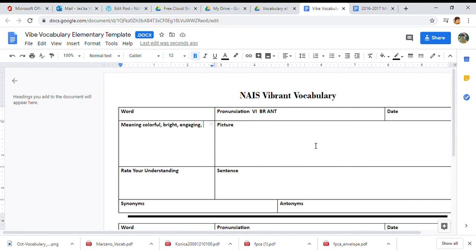Now, also note that this word will also be in their Schoology folder. So in the Schoology folder, you can upload different pictures to help them understand what the word means. Rate your understanding. For our elementary, they get to draw a happy face, a straight face, a confused face, or a sad face. And then they get to create a sentence.